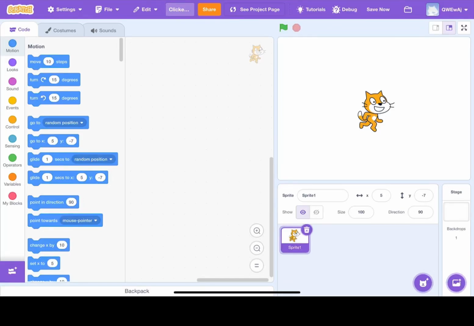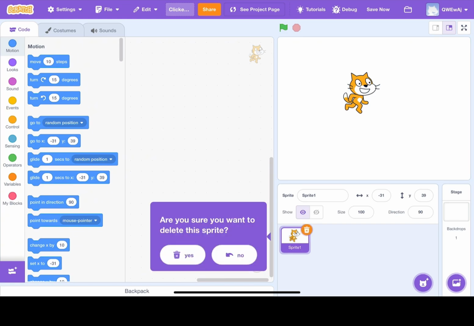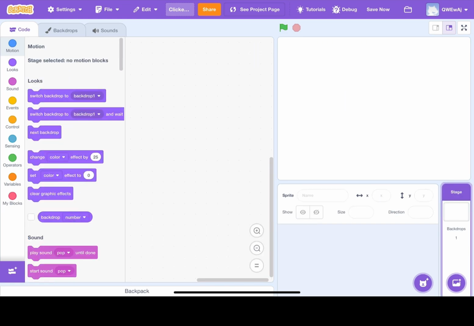Okay, I'm going to teach you the literally easiest way to make a clicker in this game. And I'll show you the link of the Scratch game after. So, you want to delete your Sprite 1 because nothing's trash.